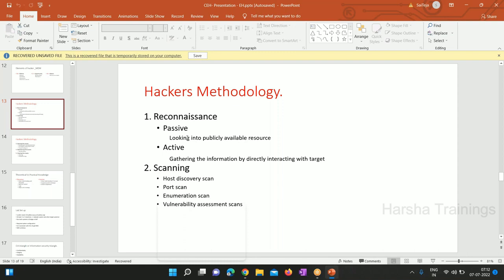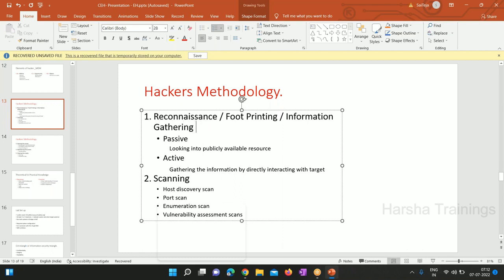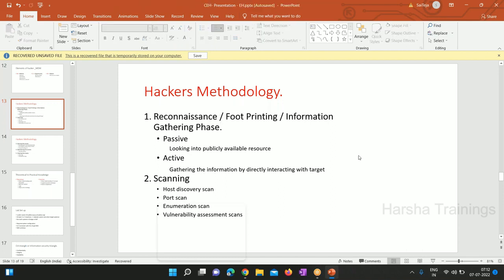Here also, the very first step a hacker takes is to perform information gathering, to gather all the possible information about the target. We call it reconnaissance. We can also call it footprinting, or the information gathering phase. So reconnaissance, footprinting, information gathering, everything is the same.